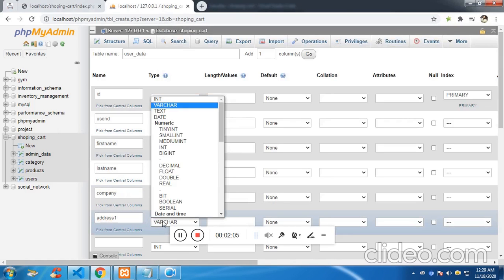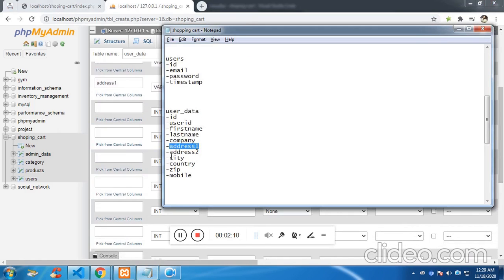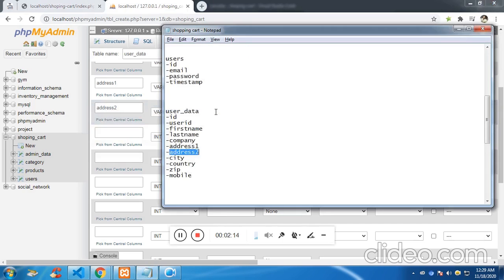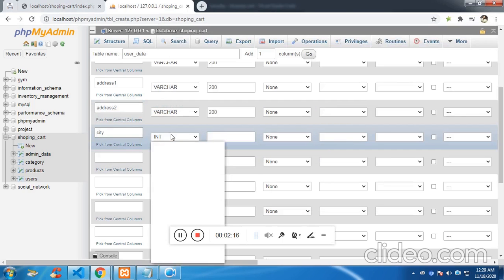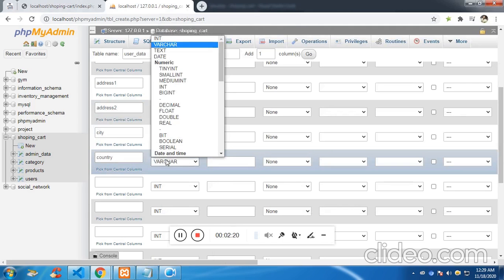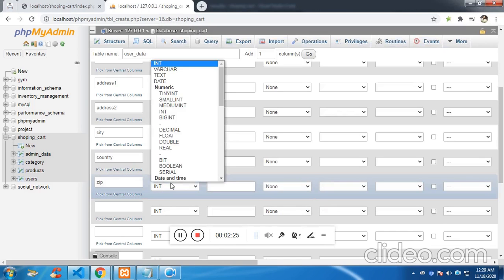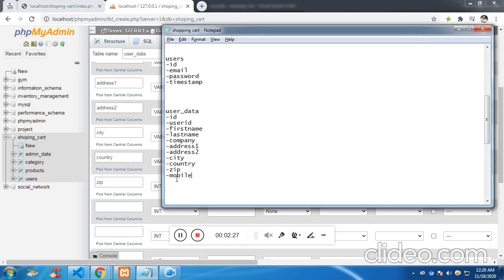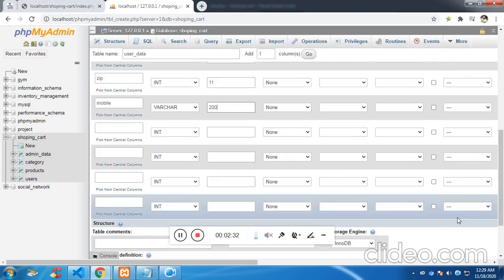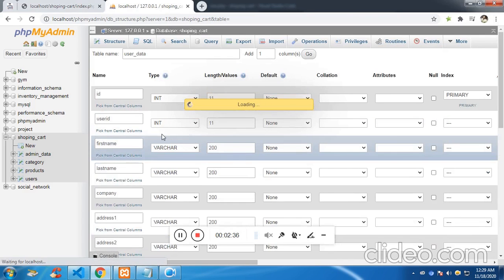Address, varchar 200. Again another address, varchar 200. Then we have city, varchar 200. We have country, varchar 200. We have zip code, int 11. Then we have mobile number. Make this varchar 200. Click on save. So far we have created the second table as well.